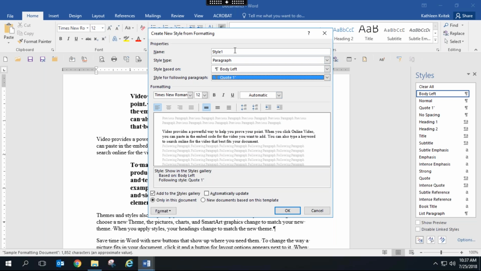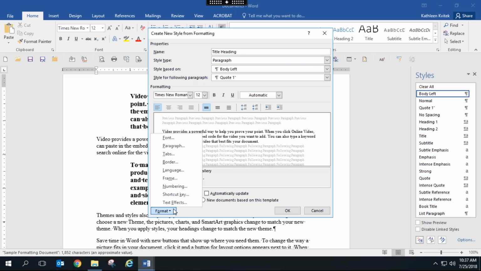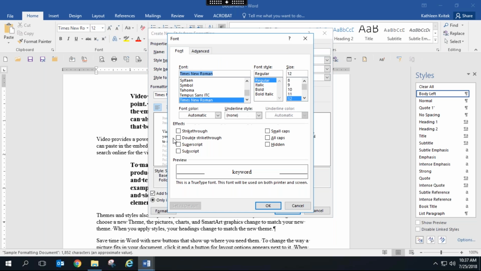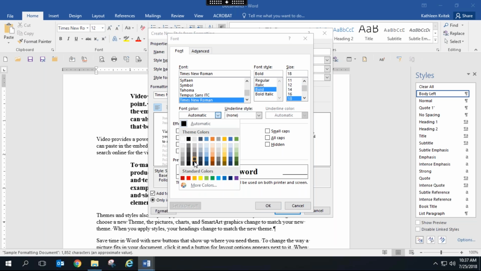So we're going to create one more new style. I'm going to give it a name, and let's call this one title heading. Okay, now I'm going to need to choose my formatting options. I can choose some of the formatting options right here, but you can also always go to the format menu. So let's create a different font for my heading. We'll go with Times New Roman, and we'll choose bold, and we'll make the font size big. We'll make it 18, and just for fun, we'll add a color and we'll make it red.